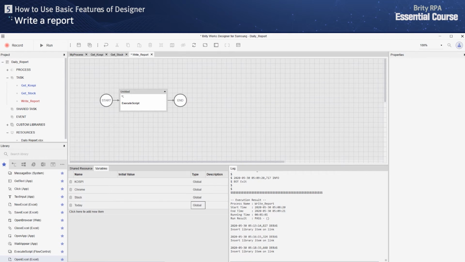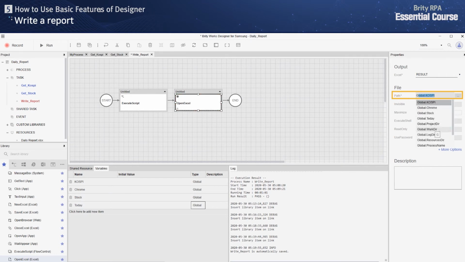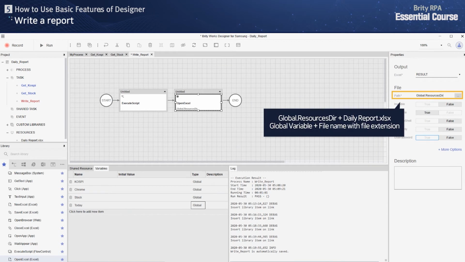Drag the Open Excel activity from the library area and connect it to the canvas. Enter the file path registered in the resource in the path of the properties that appears when selecting the activity. And when opening a file registered as a resource, add the file name, including the extension after the global variable called global.resource_dir.